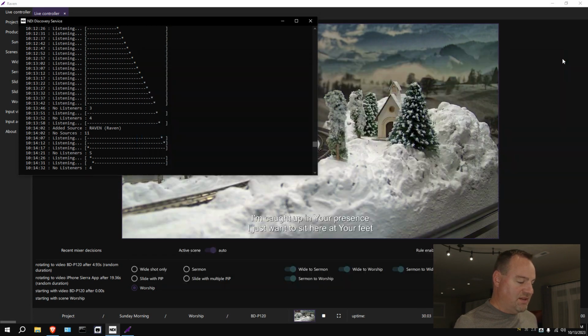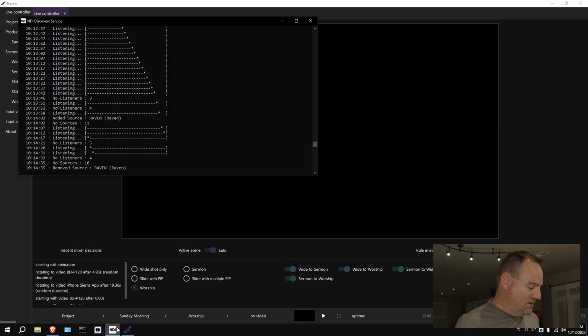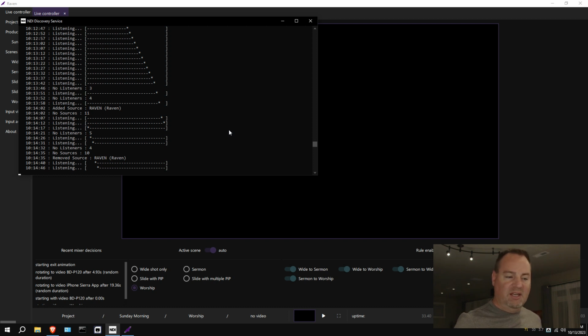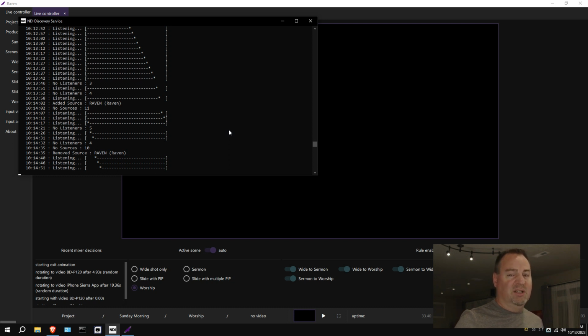So this is how we use the NDI Discovery Service to optimize NDI utilization on your video network, whether it's across cameras or machines running Windows, any device on your IP network. We want to use a discovery service because it just makes things faster and more reliable.